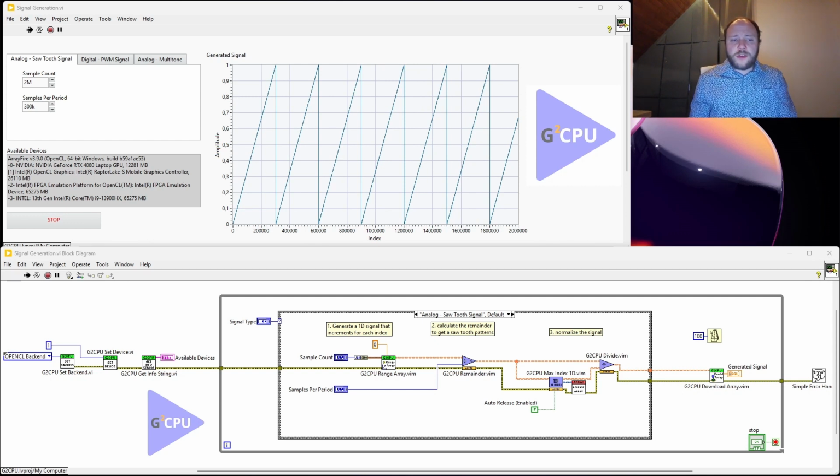Well, with G²CPU set backend, we can define the technology we want to use. There are several available. We have CUDA, we have the Intel oneAPI, we have OpenCL and the CPU. In this case, we're going to use the OpenCL backend. Now, once that's done, we also need to tell G²CPU which device to use. This current laptop has an NVIDIA graphics card, which is also OpenCL compatible. It has the internal GPU baked into the CPU, as well as a simulation platform for an FPGA from Intel.